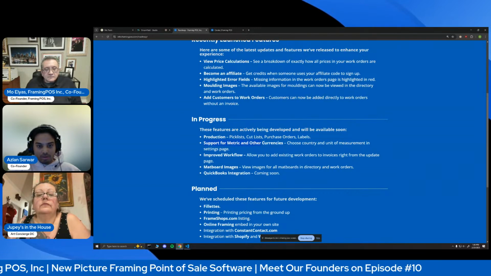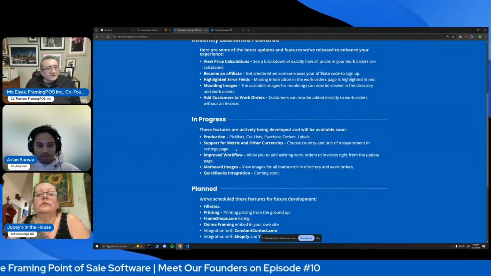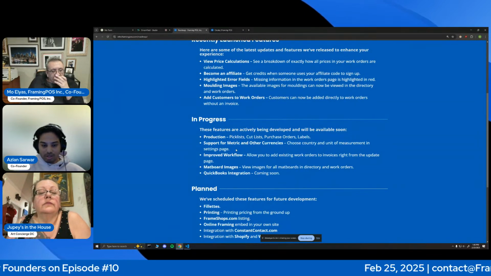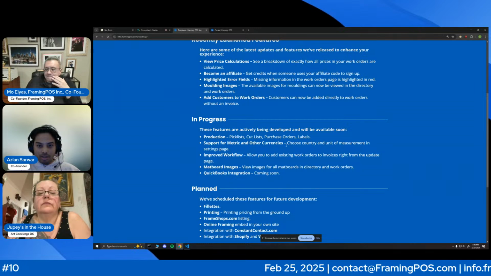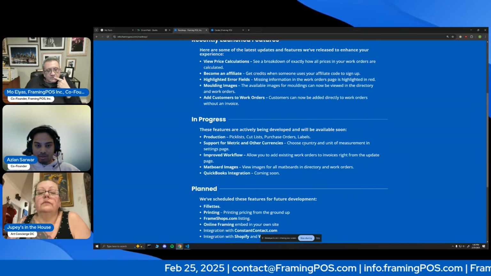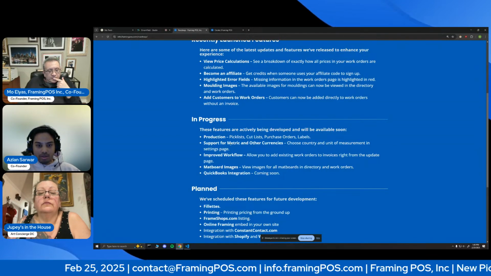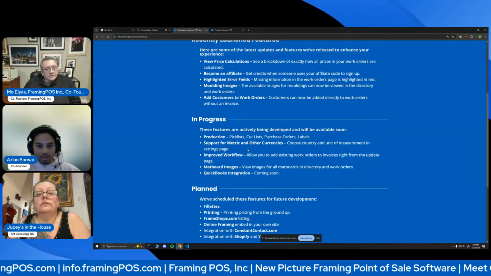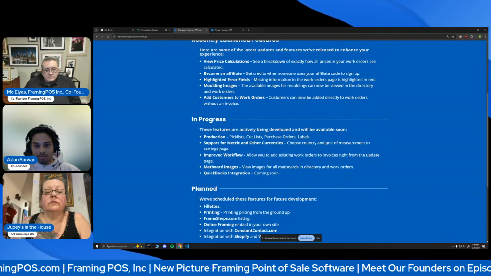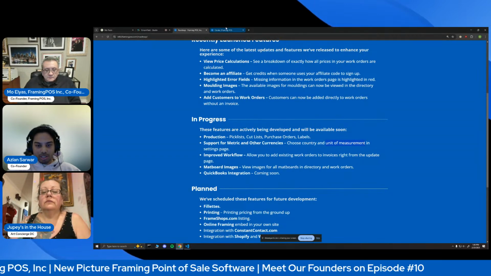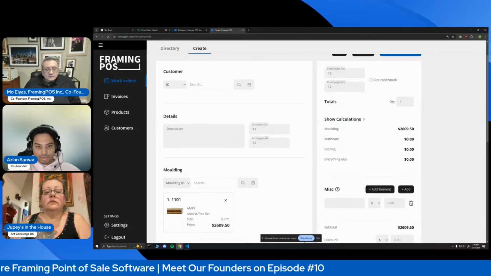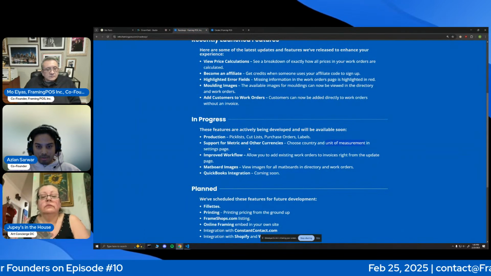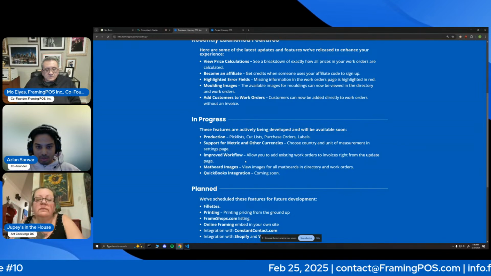We also have support for metric and other currencies. This part is basically done. I just need to review it and make sure everything looks good. Then you can choose the country and unit of measurement in the settings page, and choose something like British pound, euro, Australian dollar, Canadian dollar, all that stuff. The unit of measurement will also change from inches to millimeters and feet to meters. So that's being done.